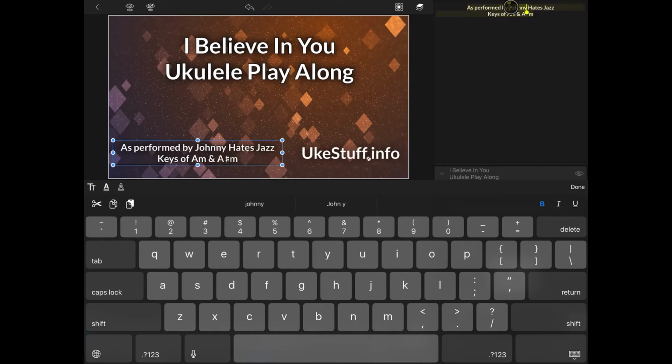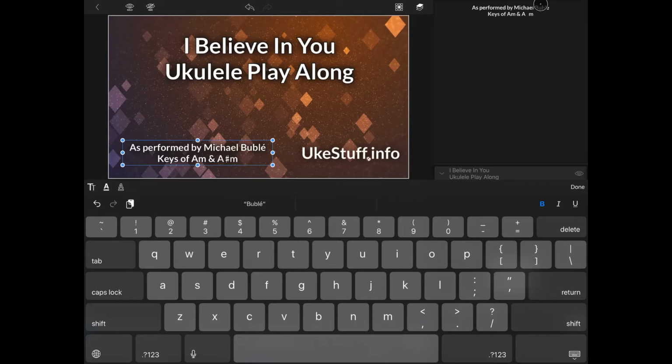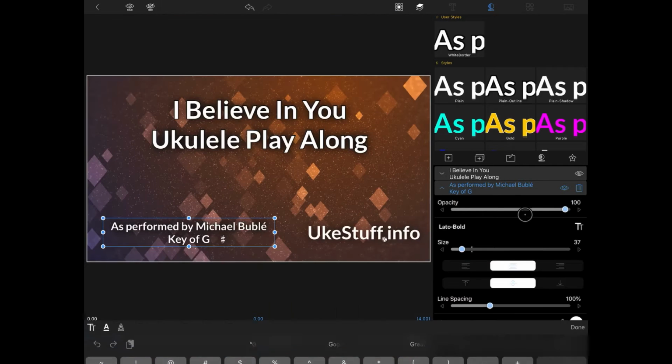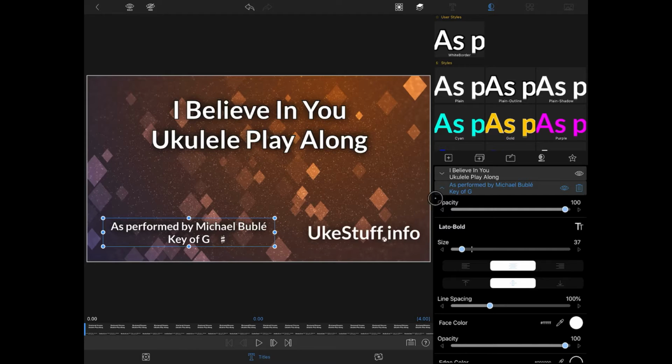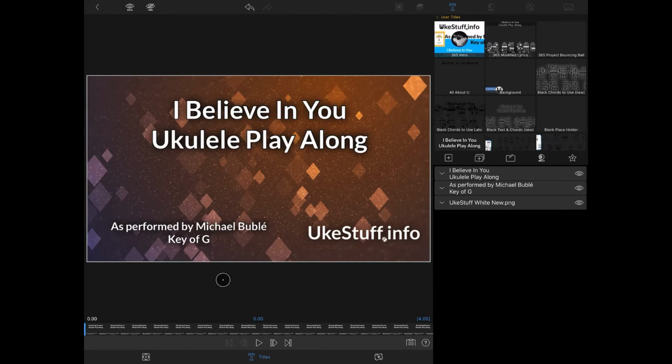As performed by Michael Bublé, and I believe he has an accent on his name there. And it's just going to be simply the key of G. You don't even have to do that if you don't want to, but that's okay. Now if you notice, because I had a thing with a sharp in there, I need to delete that sharp that's just sticking out there, but now it's good.